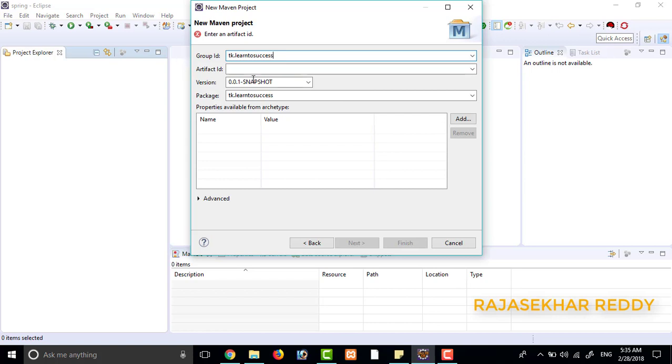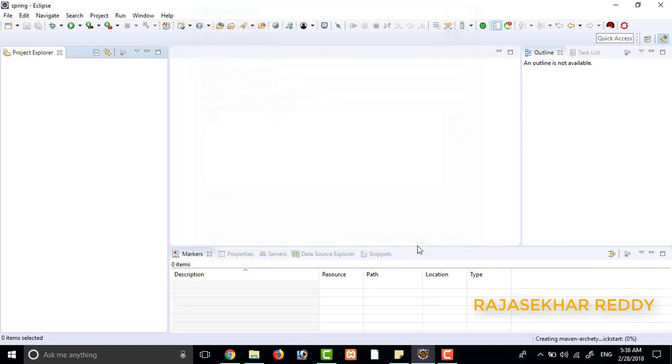And here give your application name: Spring Hello World. This is my application name. Group ID here we need to give the package name, and Artifact ID is the project name. After that, click on Finish.